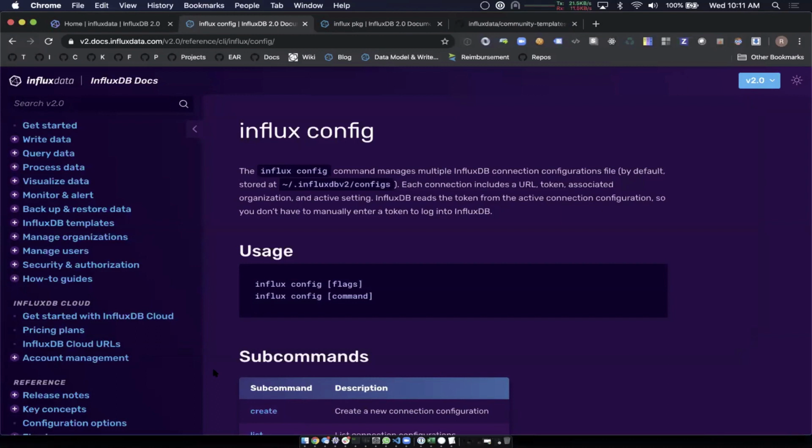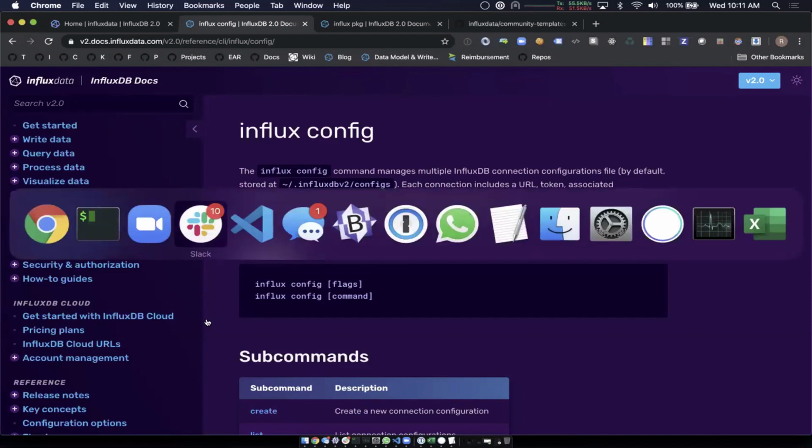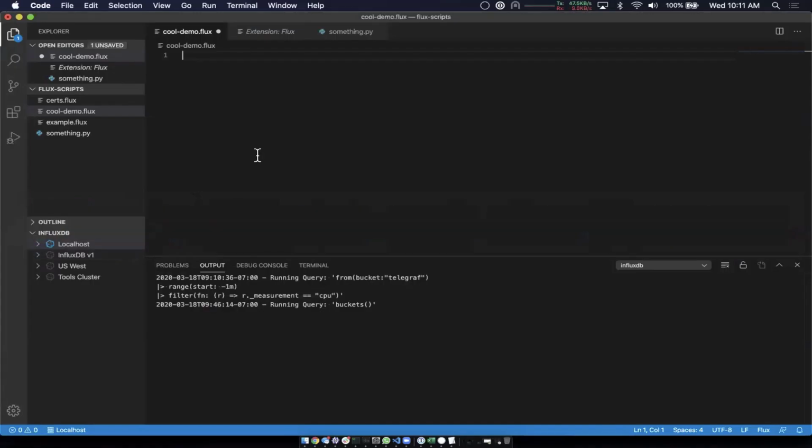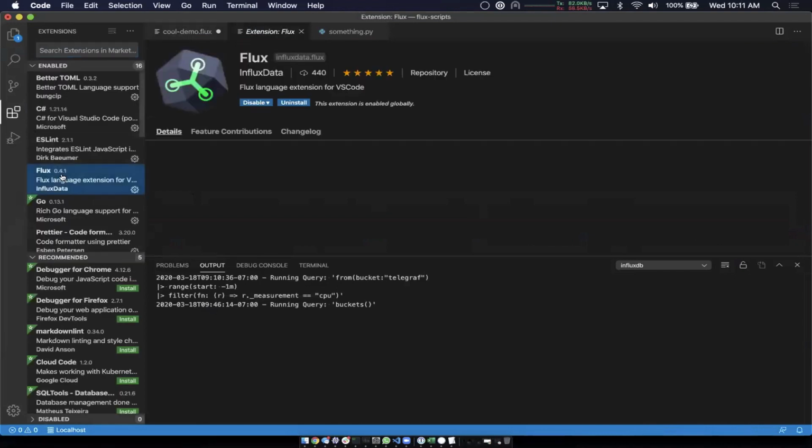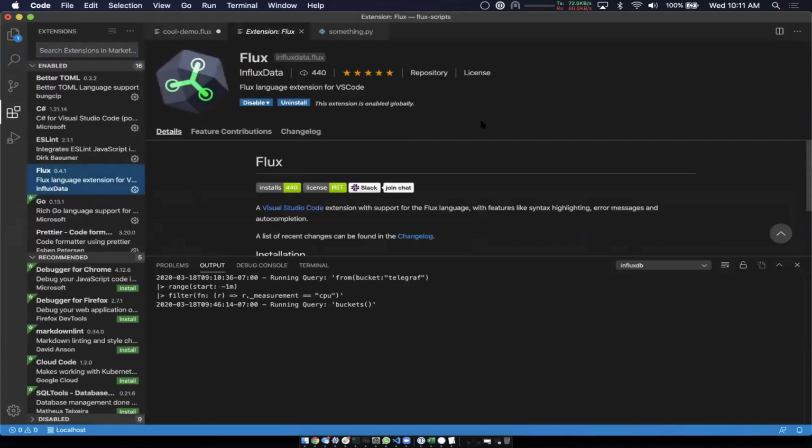makes it super easy to work across different environments. The other thing that the team's been working on is improving the experience of writing Flux inside and outside of the browser. So when I jump over to VSCode, we have an awesome Flux extension that's been recently updated with some pretty cool features. So you can install that from the VSCode marketplace.